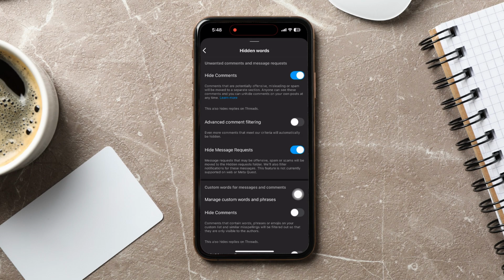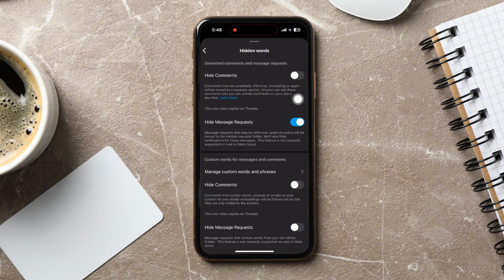On this page, disable the Hide Comments option in the Unwanted Comments and Message Request section. With this option, comments that are potentially offensive, misleading, or spam will be moved to a separate section. Now that you've disabled it, everyone can see these comments. If you want to hide the comments, go to this page and enable the Hide Comments option.